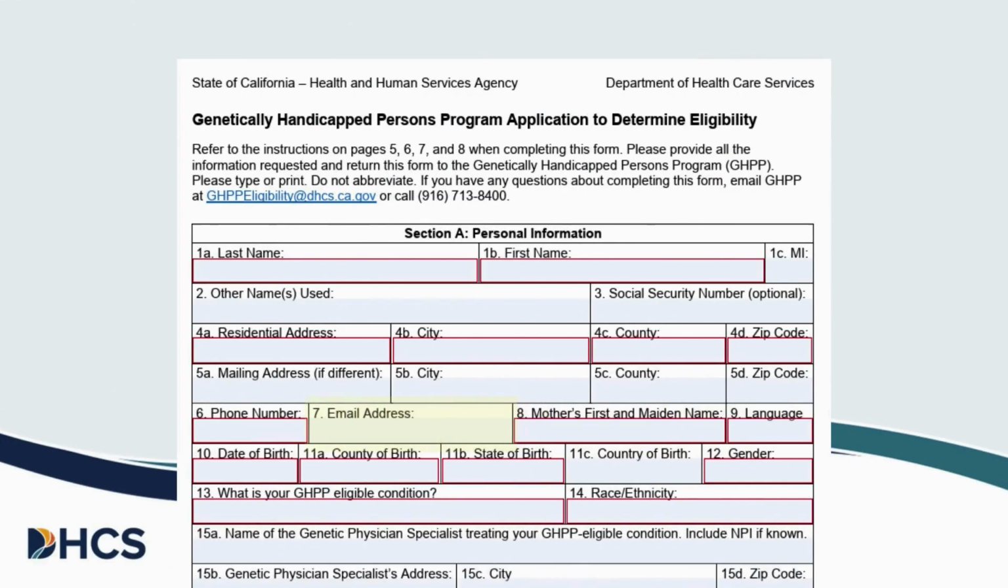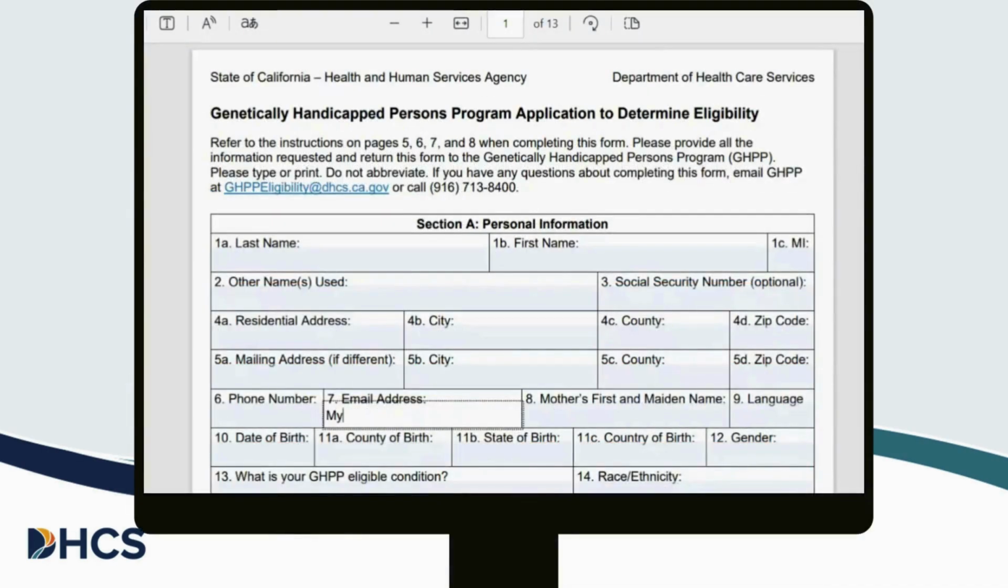Field 7 asks for your email address. We recognize not everybody uses email, so this field is optional. However, we highly encourage you to add an email address, as it greatly enhances our ability to communicate with you with faster turnaround times, and in turn provide you a convenient way to email our GHPP team should you need help at any time on this application or any other GHPP related issue.